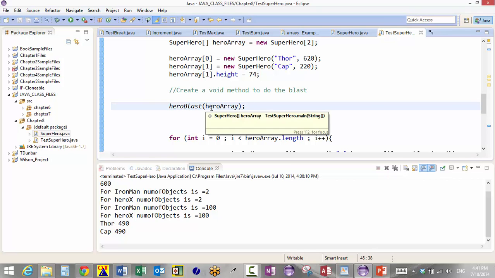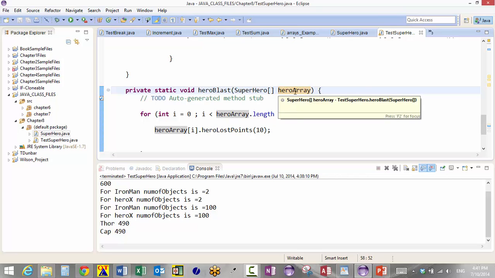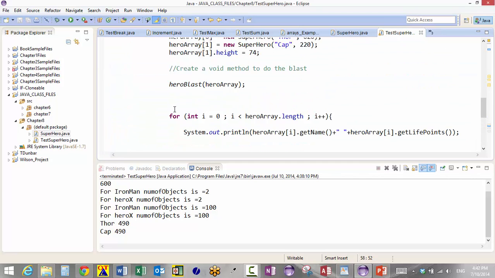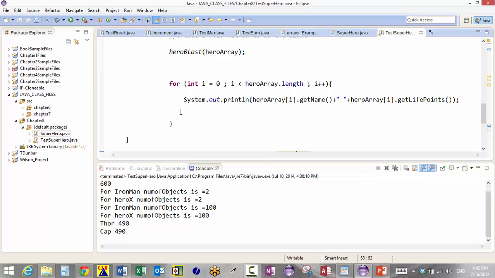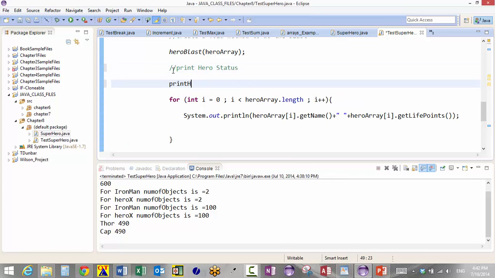So here I'm basically passing the array to this method, and then this method, technically this is the identifier, right? So you can see here I have an array of the superhero type, and then here this is my argument, which is an array of this type. Now it goes on process, and then after it does the process, it goes back, and then actually it displays, right? So actually I can create another method. I'm gonna put here like print hero status.